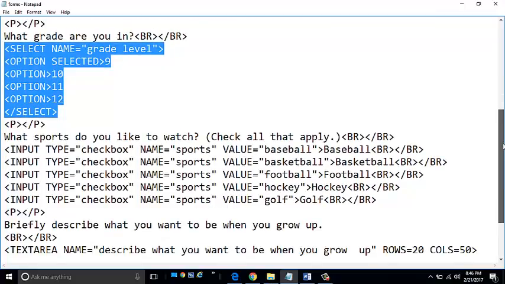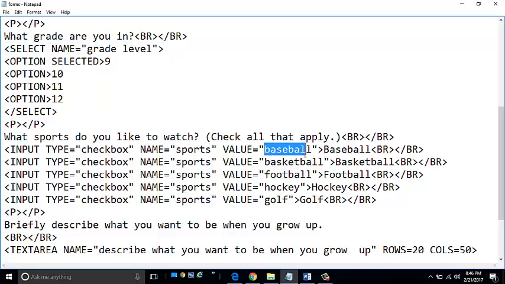What sports do you like to watch? Check all that apply. So that's going to be a checkbox because that's the one that lets you select more than one option. I have input, type equals checkbox. Name equals sports. You'll notice that I have that listed all throughout the options. Value equals, and then I have individual choices. Outside of that tag, I also have the options listed. Baseball, basketball, football, hockey, and golf.